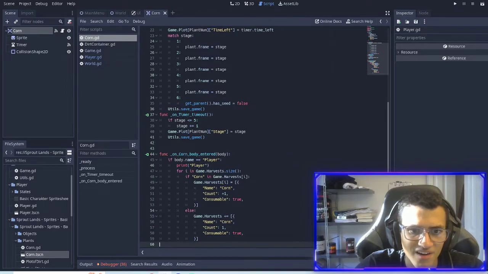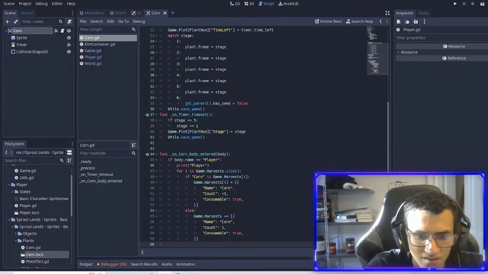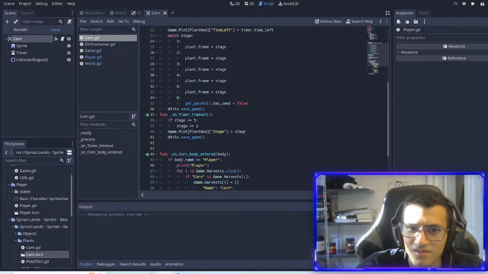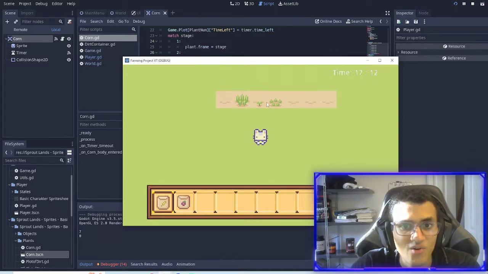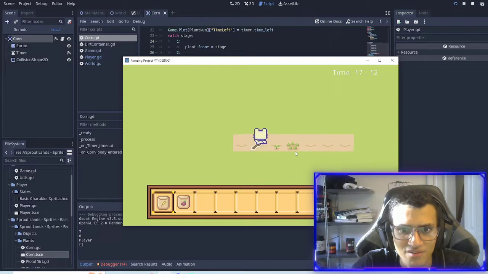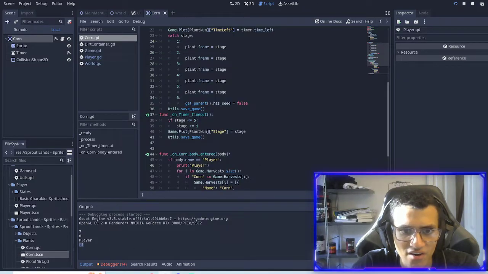Okay, this was my bad. I need to... let's print game.harvest in the end to see if we added it. You know what I just realized? I need to add the corn, not the tomato. I'm very silly. That's why the tomato wasn't growing. Okay, there we go. Player, and it did not add to anything.